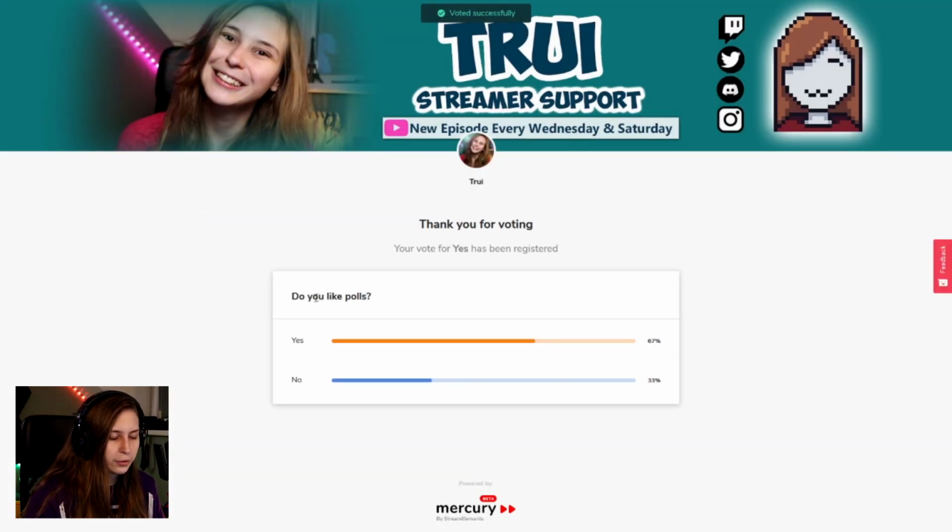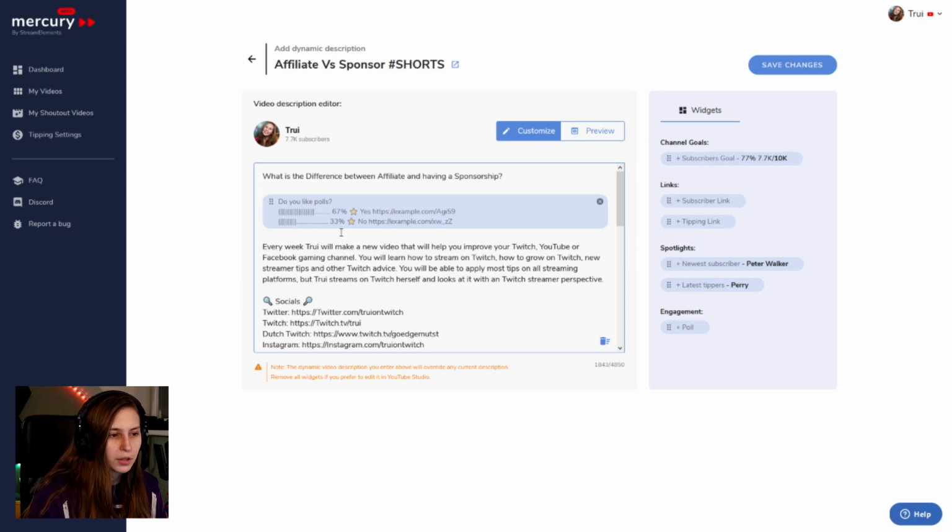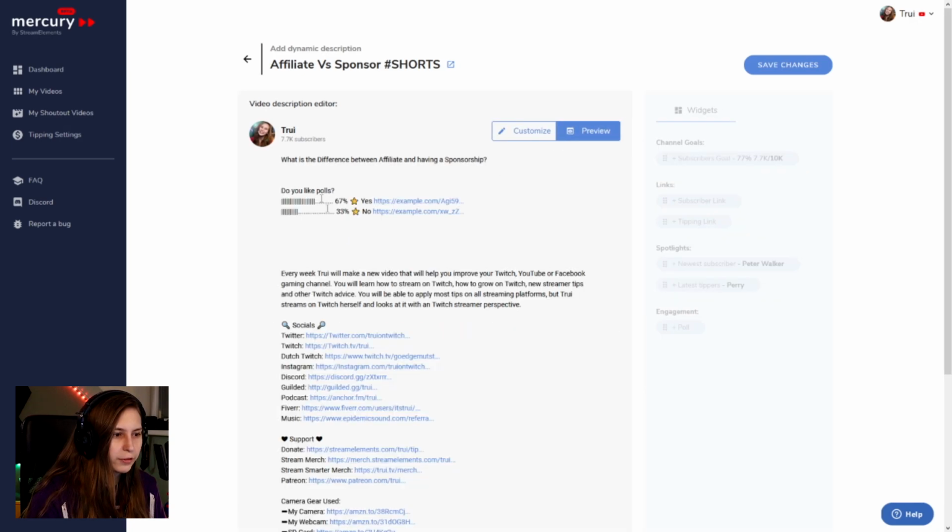You can see, "Do you like polls?" now has 67% yes, 33% no. So you can see that 67% said yes now and 33% said no. And if we preview that, we can see that this is how it looks. And you can see the amount of stripes here. It also represents the percentage that people voted.